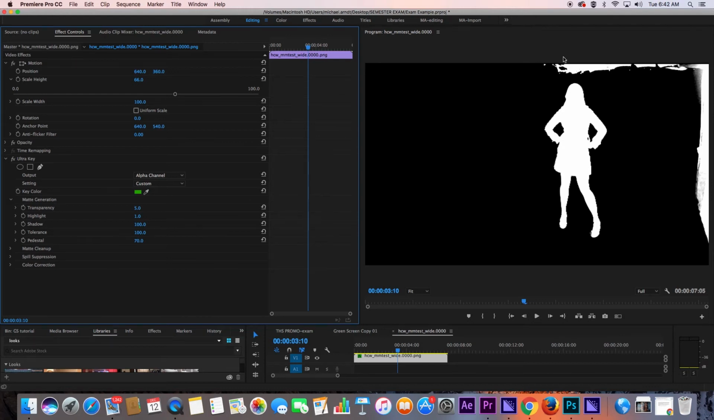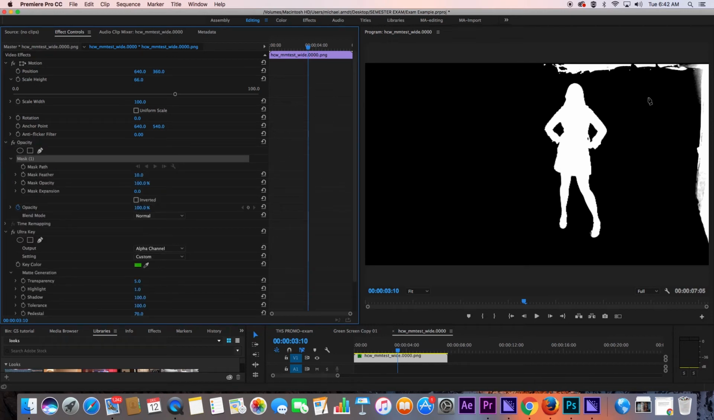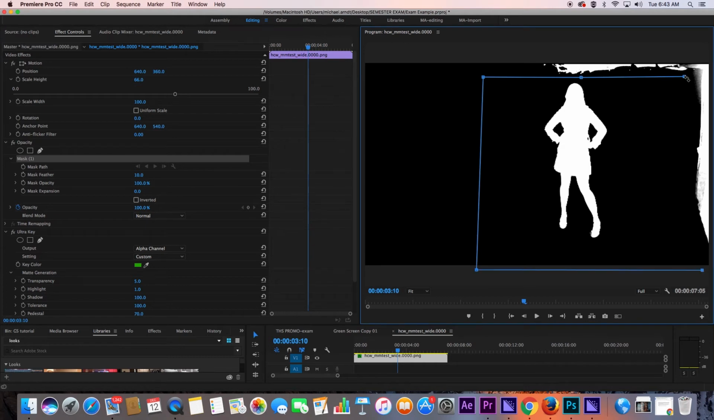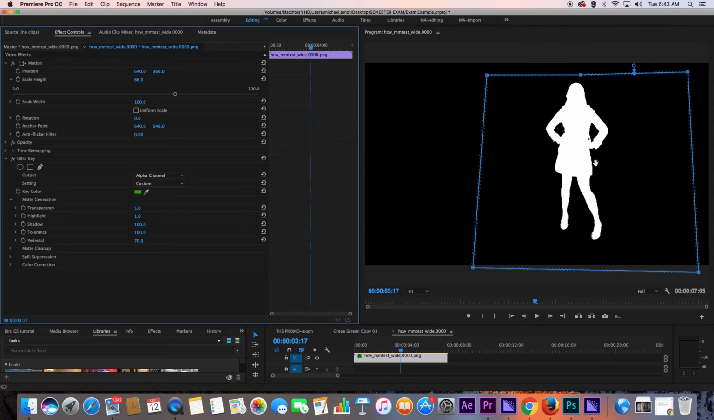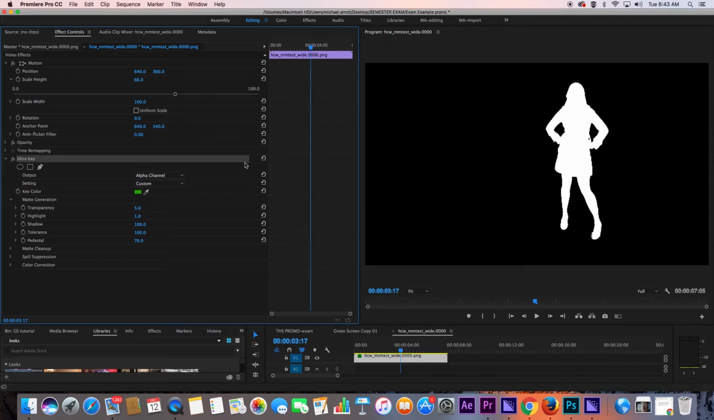Now you still see there's some other stuff around here. If I wanted to get rid of this frame, I would just go ahead into opacity on my, there we go, opacity. And I would create a mask and I would just basically do this. Just like so. Let's move some of that back up. So now I've removed all that other nonsense around the right side. And let's go back to the Ultra Key again, because it's still black and white, and change that over to composite. And there we go.